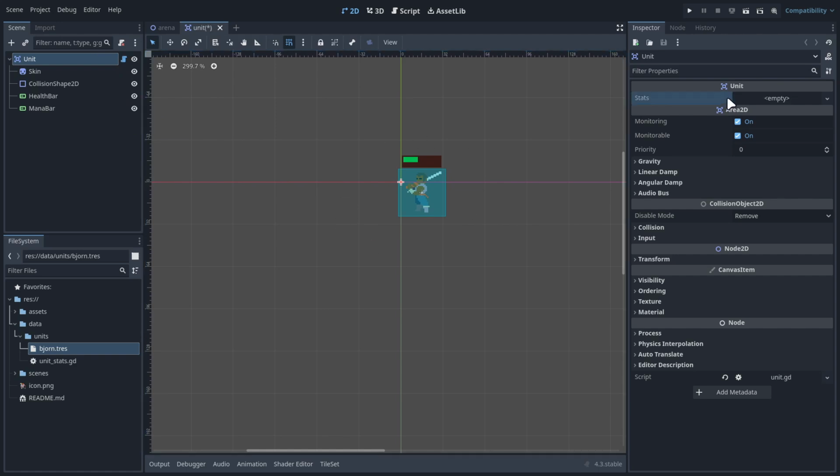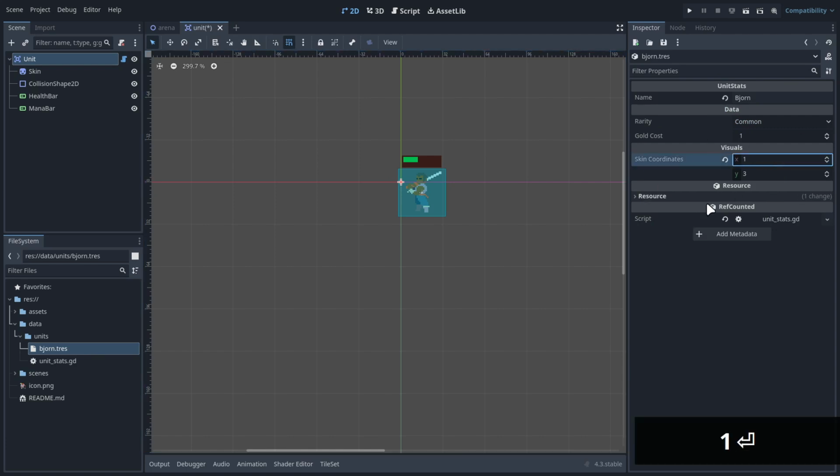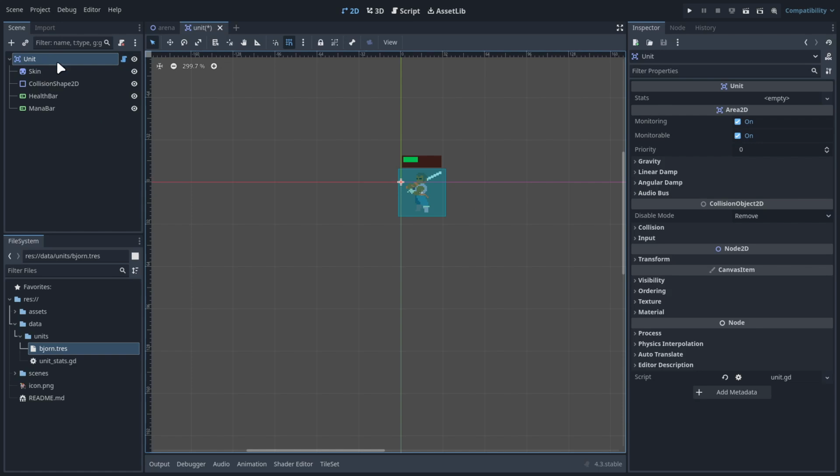So if we change this to empty stats now, go back to our Björn resource and change this to 1 and 3 like it was before. If we go back to the unit node and reassign this value, it updates here, but it immediately updates our skin too, which is super cool.